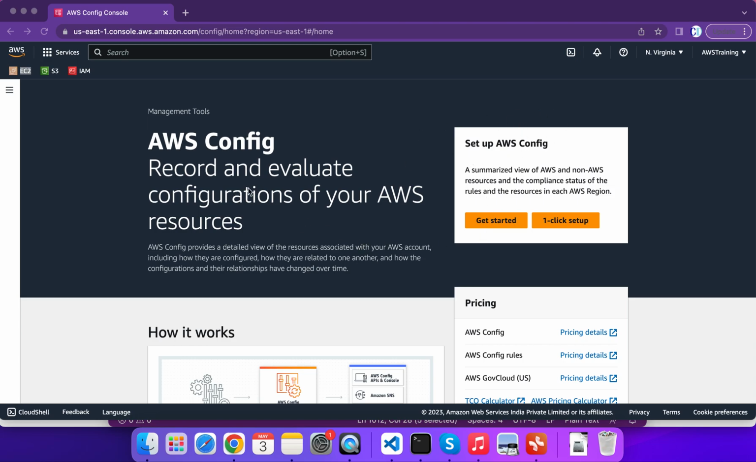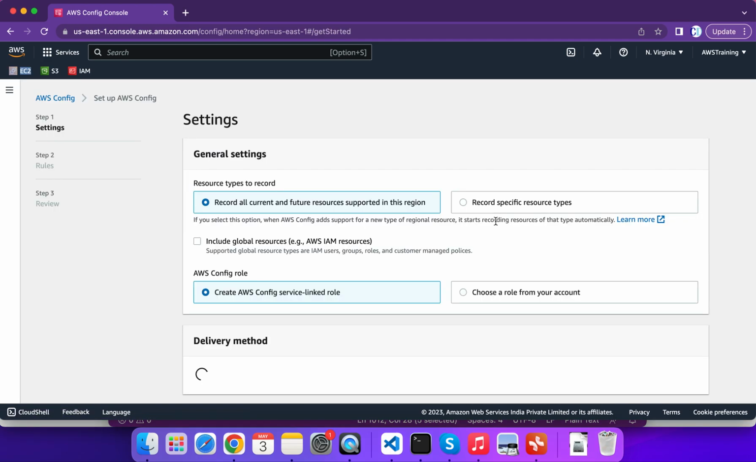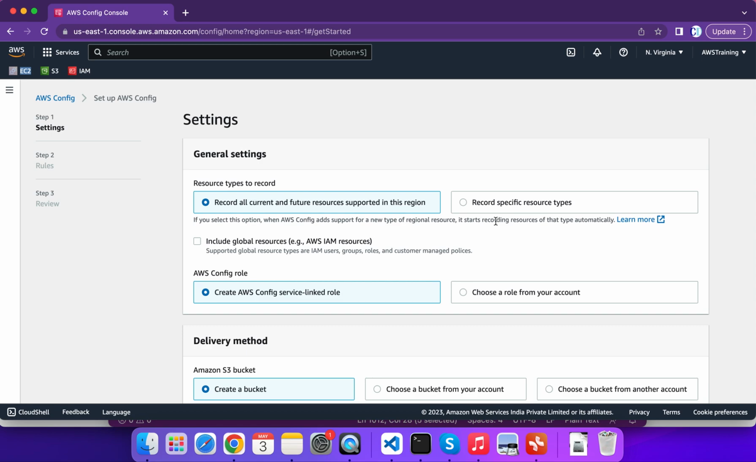So, set up AWS Config. I am on the landing page of Config. Here, if you see, there is a Get started button. We'll see what options are available for us to turn on Config.